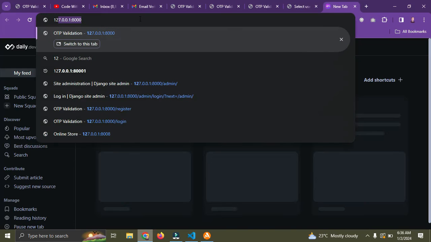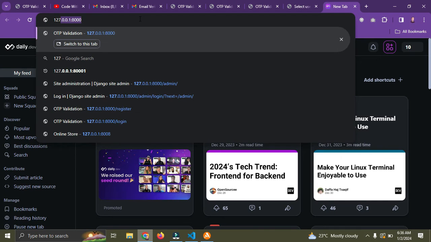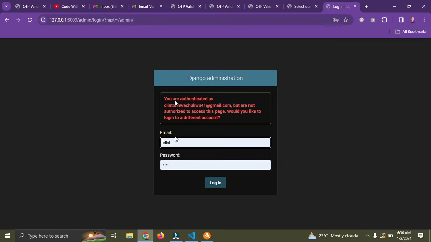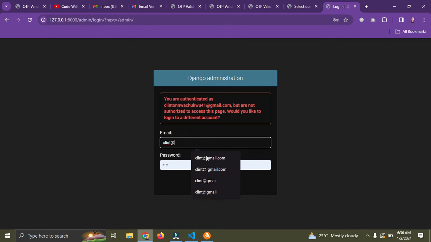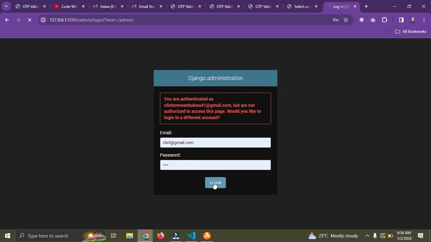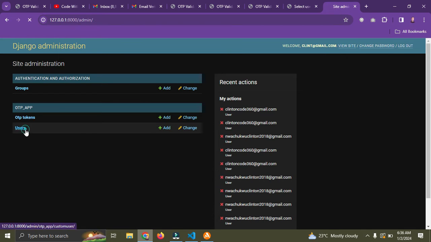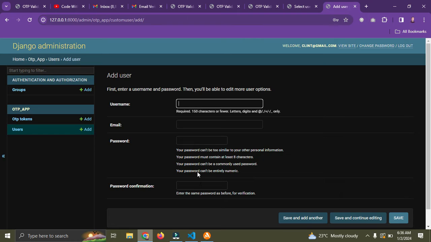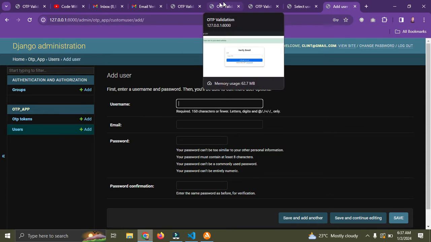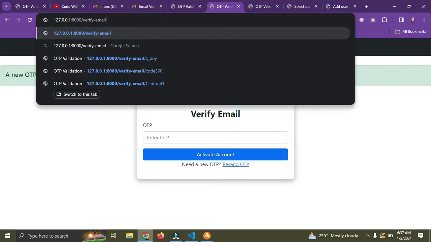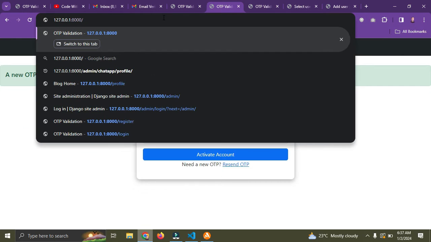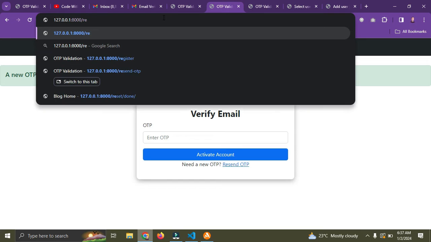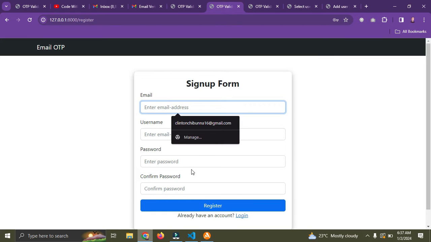So now, at 127.0.0.1/admin, let me log in quickly. I want to show you what I'm talking about. The post save you see there, all it means is this. If I click on add user, enter these fields and click on save, it's the same thing as me trying to sign up on the front end, over here at slash register. This is the front end, this is the back end.